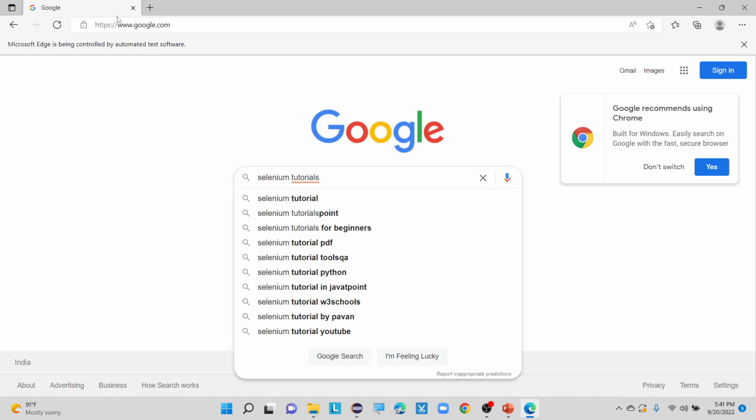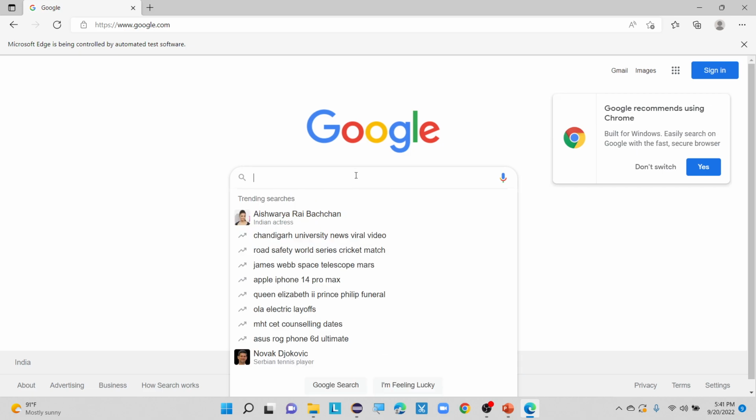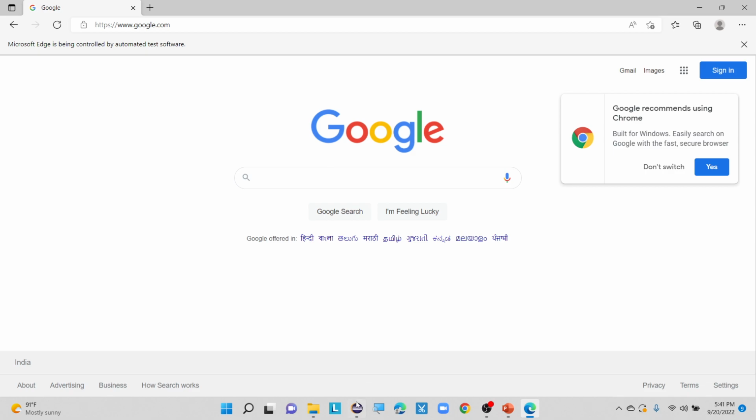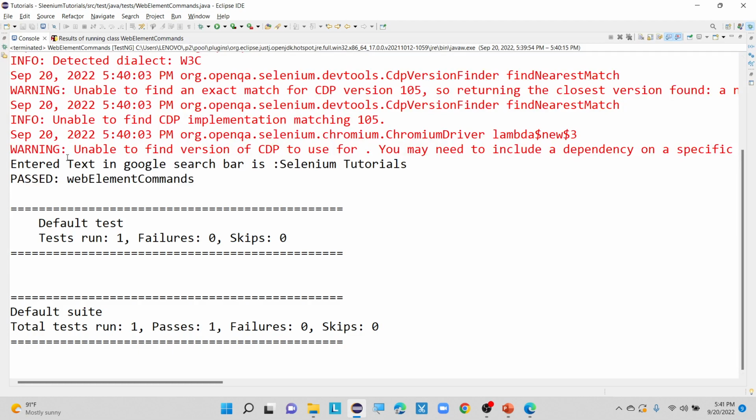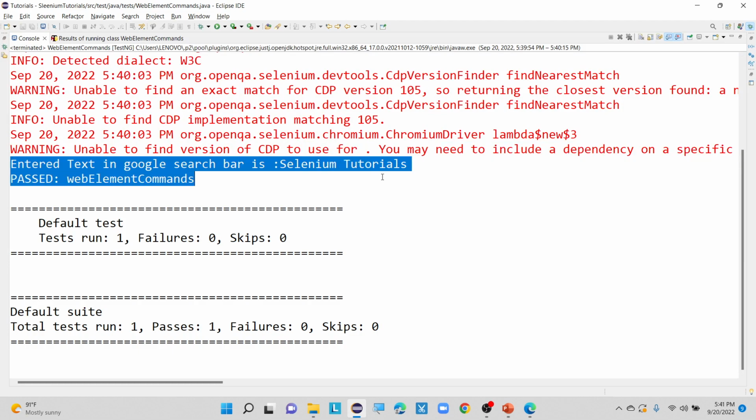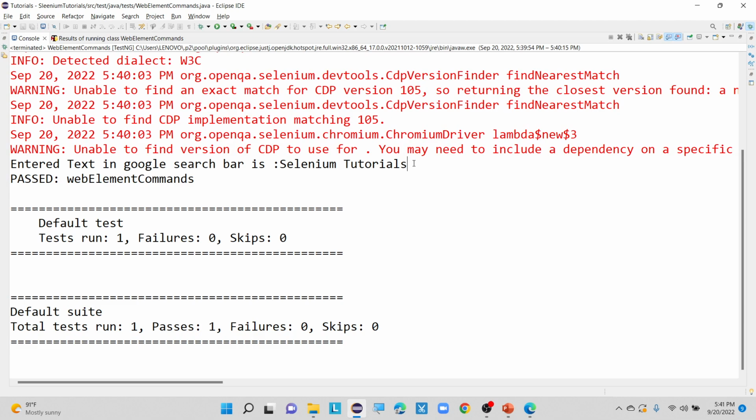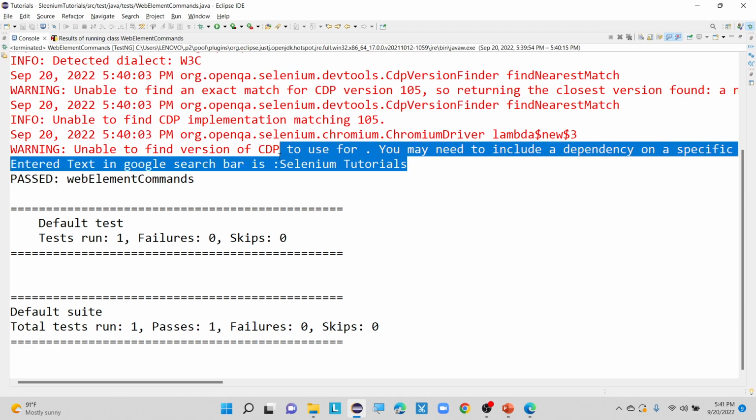Now it opened the Google website and it entered the text. With the help of get attribute value, I am going to print the text data present inside this text field. After that I am clearing this with the help of the clear method. Now we will see the console output. Let me open the console. Here you can see entered text in Google search bar is Selenium tutorials. How did I retrieve this value? With the help of get attribute.